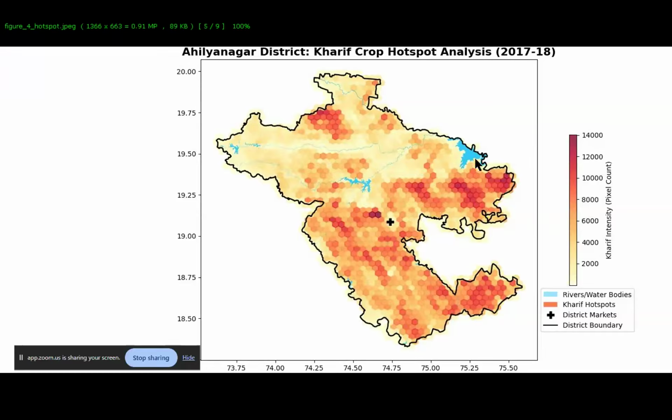Also, I tried to plot water areas, some of the dams and rivers. We can understand whether these hotspots are far away from or near to water sources. Most of the southern part, we can see, is far away from water sources. We can also plot the roadways, to see whether those are accessible through road or not.